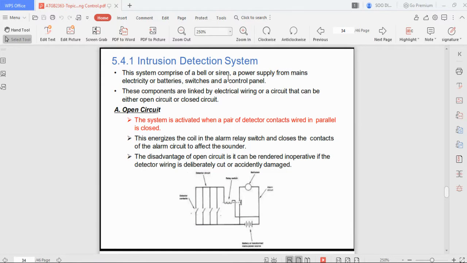Okay, so the CCTV is part of an intrusion detection system, which comprises a bell or siren, and a power supply from the main electrical supply or battery. Usually there is both a switch and a control panel. Power supply usually comes in both, which means they are supplied by main electricity and there's a backup battery, in case the main electricity is cut off.